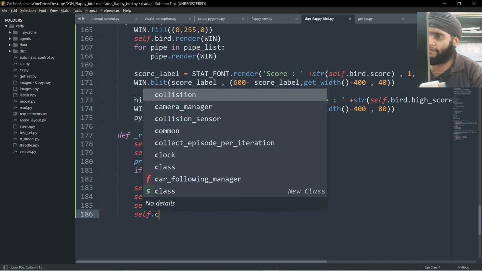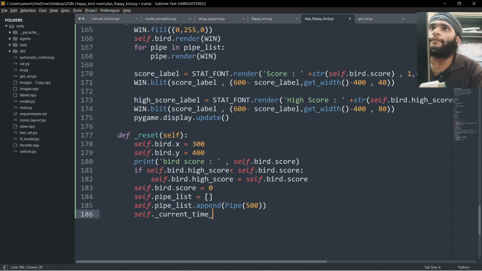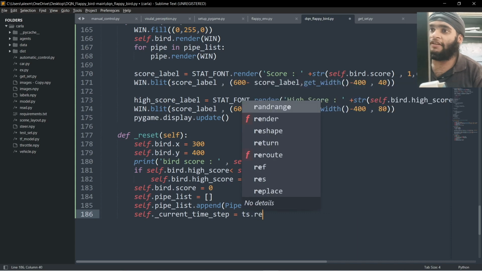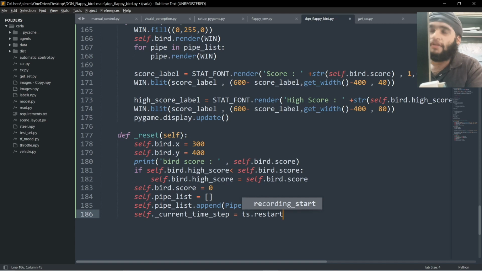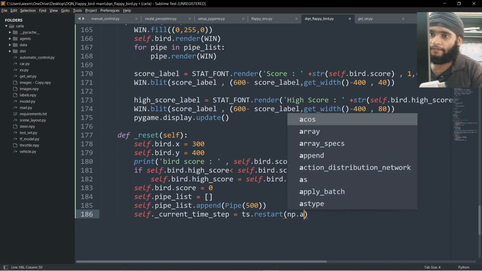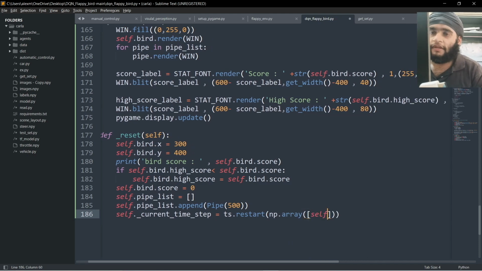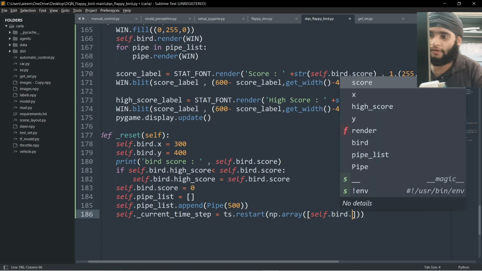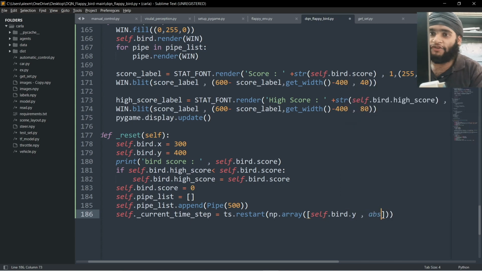Current time step. So remember I said we need trajectories to store the state of the environment. Let's create the state when we reset the environment. So ts.restart, numpy.array and self.bird.y. So the y position of the bird, the x position is always going to be the same, that doesn't matter to us, and the distance between the top point and the bottom point.